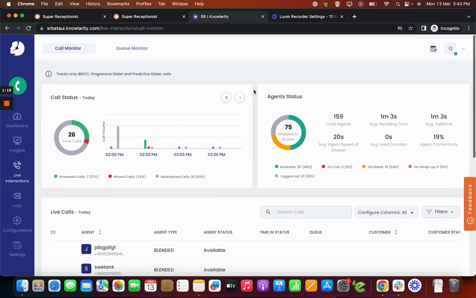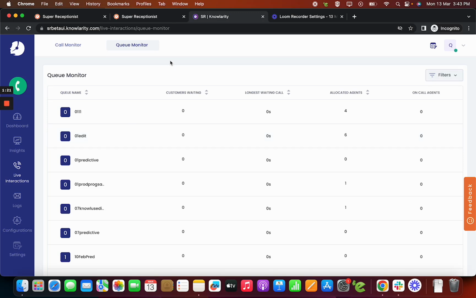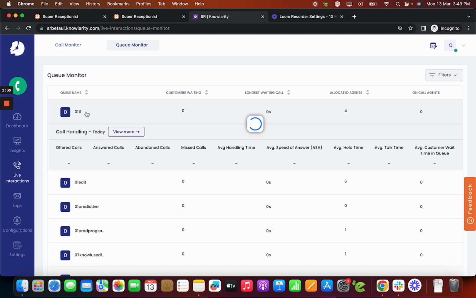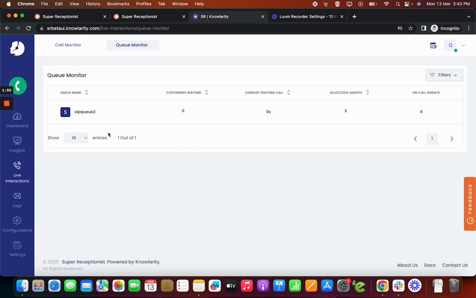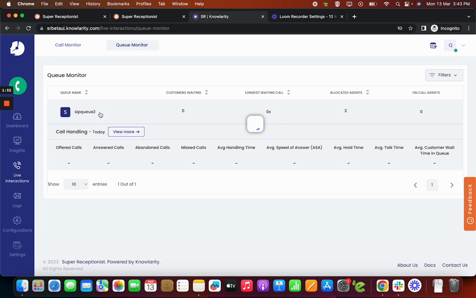Now, if we go to the queue monitor section, we can see we've got basic details available with regards to the customers waiting, the longest waiting time, which is basically similar to the old UI, but you've now got information with regards to the agent allocated to the account, and the metrics around a particular queue. So if I were to select a queue which I've been testing around with, I can see some basic details with regards to the particular queue.